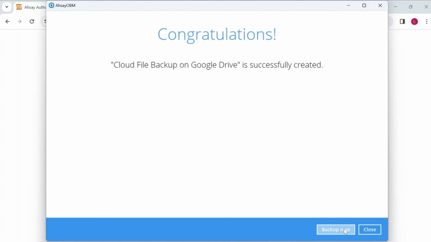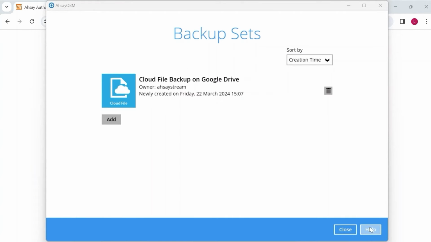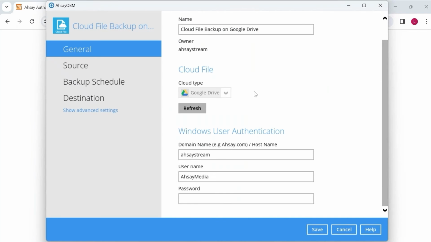Let's close this window and go back to the backup sets page. Select the backup set that you have just created. We're going to have a quick look at some of the other important settings on our file backup set, such as Windows User Authentication, deduplication, retention policy, temporary directory, and compression setting.